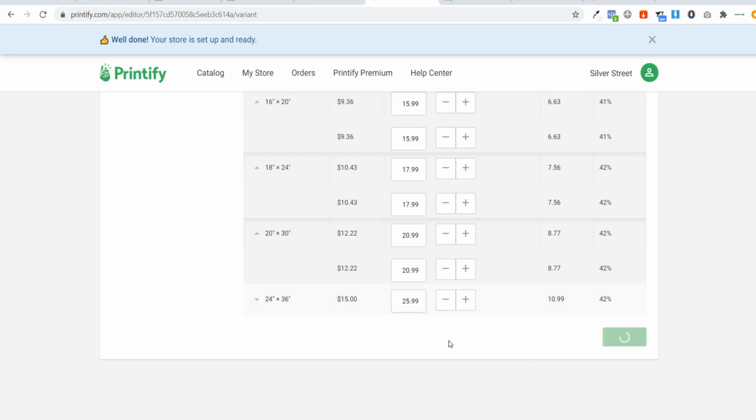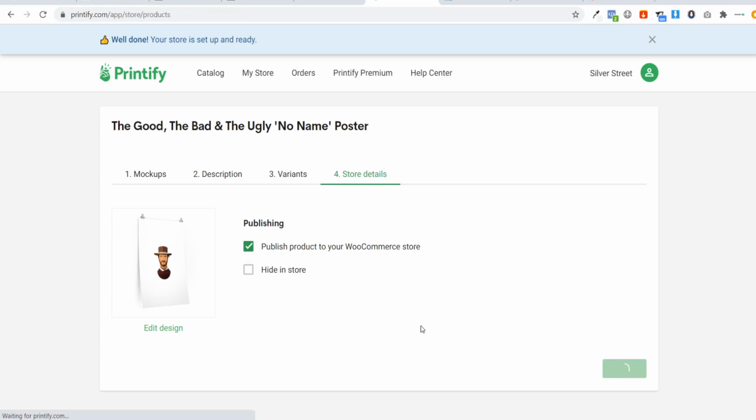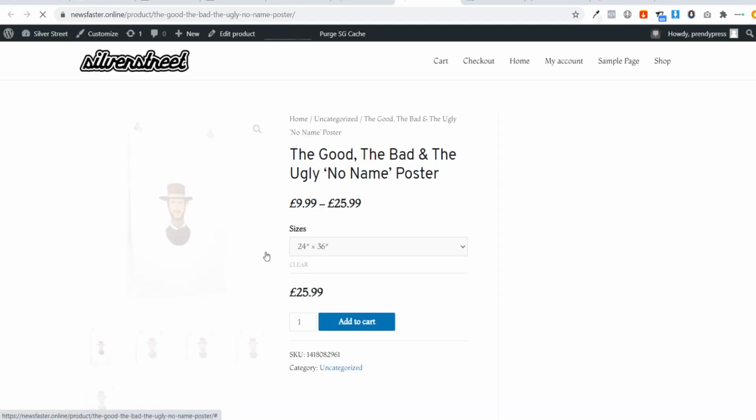So now we're just going to go and hit next, and from here we can finally publish the product to our store. So if you just click on this, you're going to see publish product to your WooCommerce store. If you go and hit publish over here, that is going to be in our WooCommerce website. So if we go back over to our website, let's just wait for that to finish publishing. And now what we can do is if we click on see in store over here, it's going to bring us over to our store.